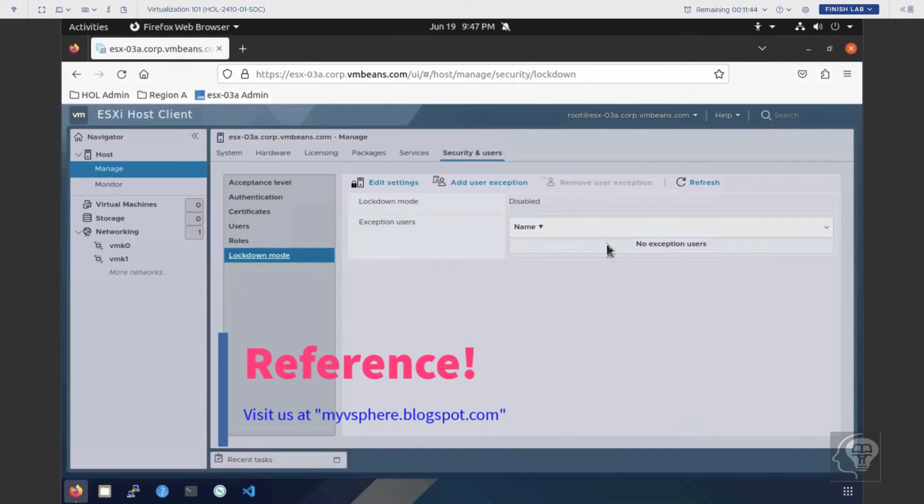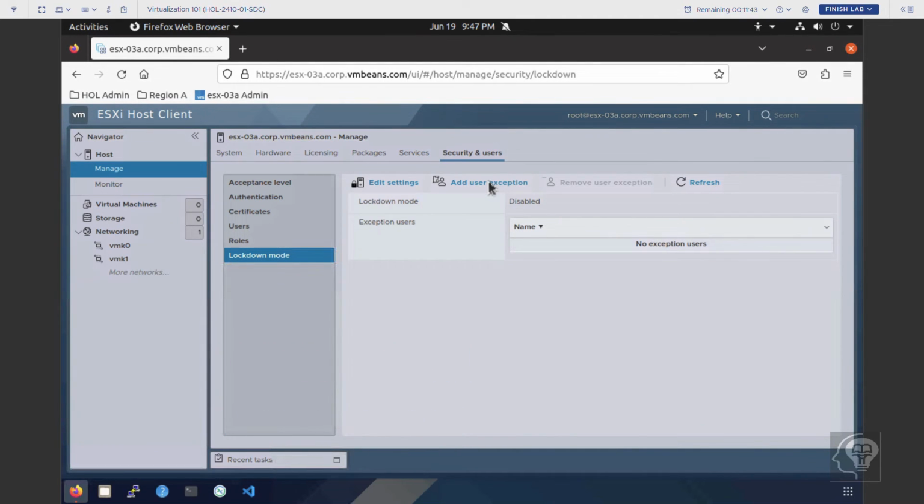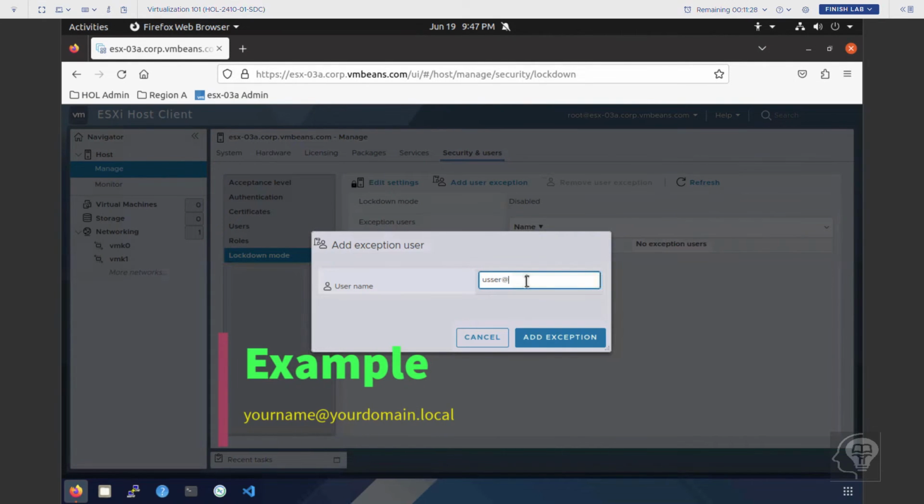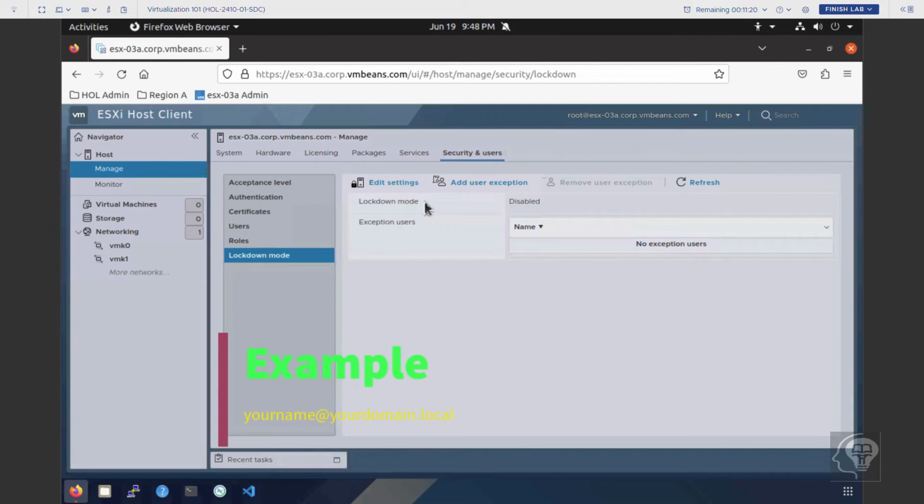So you can add those exception users by clicking on add exception users, and it's going to ask which user it is. You can use the domain UPN, like your username at your domain. So you can use your UPN, and you can add that particular user account here, and it can be used in this particular case.